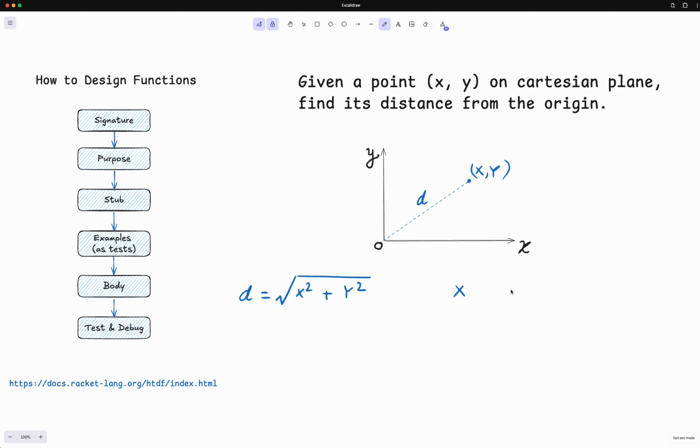So if we have x, y, and d here, and if x is 3, y is 4, we'll get 5 as the distance. If x is 6, y is 8, we'll get 10 as the distance. If x is negative 12, y is 5, we'll get 13 as the distance. So this is the analysis of the problem.